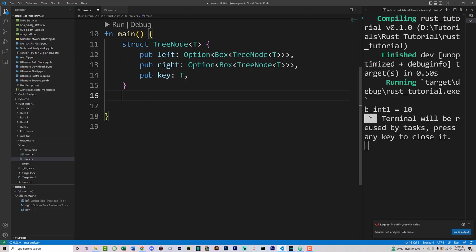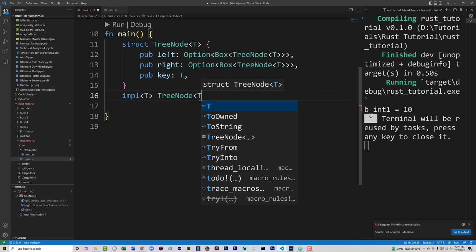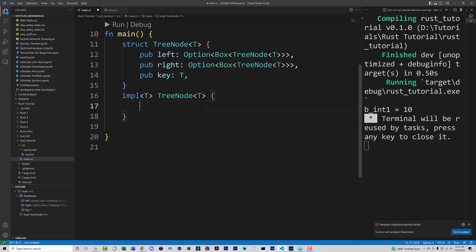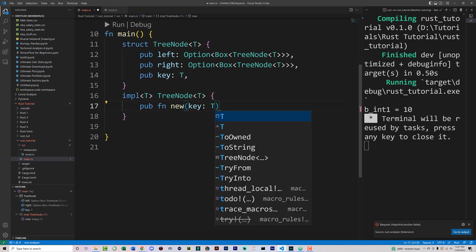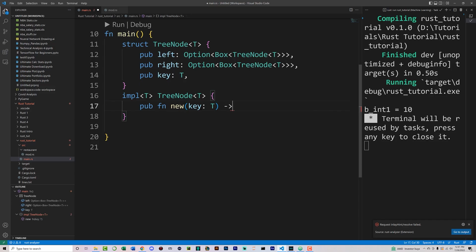Now what we can do is create some functions for creating nodes and then adding left and right nodes as well. So we'll just come in here like this, and this is going to be a generic, and we'll call this tree node, and again generic. And we can make this public so we can access it to create new tree nodes. It's just going to be passed a key. That's the only value assigned to it. And then it's going to return a tree node. And we'll go self and create a tree node inside of here.